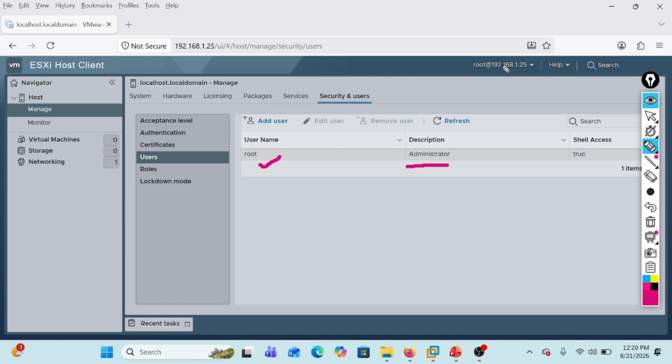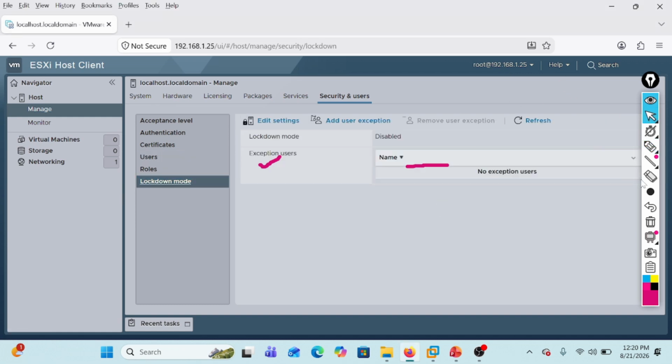I told you before about lockdown mode. I will show you here. This is the lockdown mode. By default, I told you lockdown mode is disabled. We need to enable it from here. If you log into the console, you can also check over there. It is disabled. You cannot do anything over there.